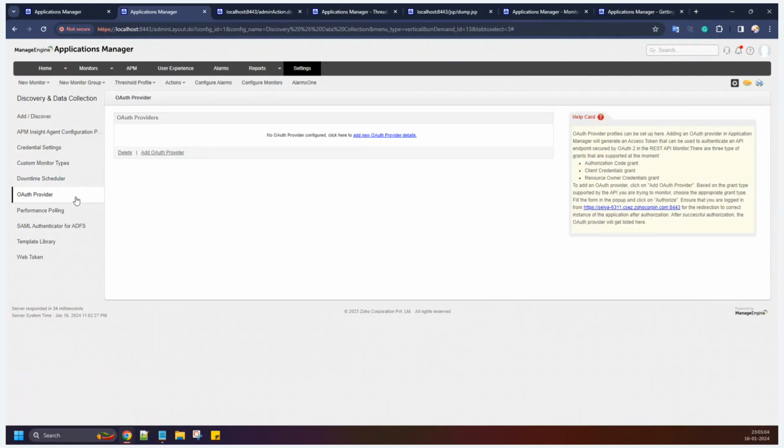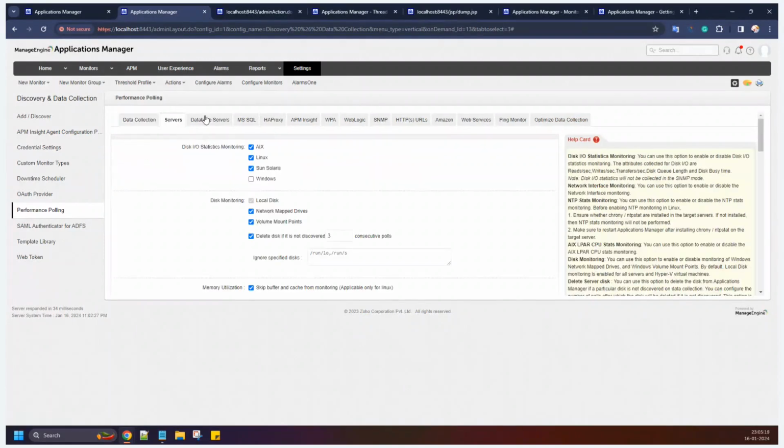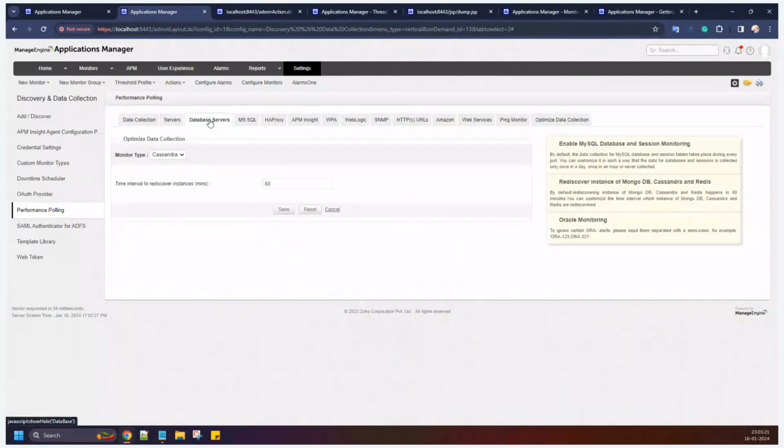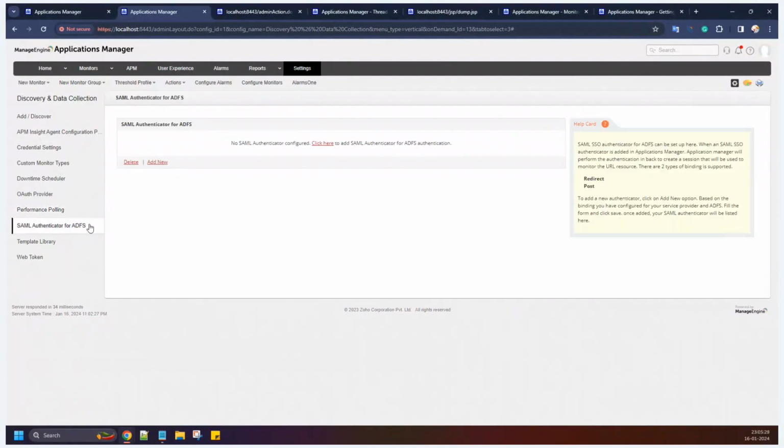And for Azure or the other monitor types, you're using the OAuth provider. Here, you can create the OAuth provider and map it to the respective monitor during the monitor addition. And in the performance polling tab, if you want to customize the performance of a particular attribute or a particular monitor, you can select those options individually from here. And in case you're using SAML based authentication, you can create those options from here.